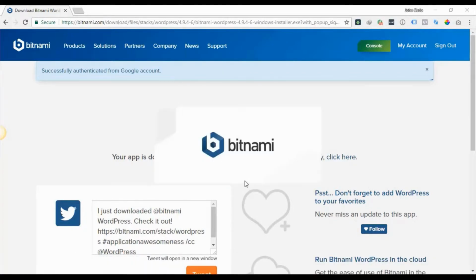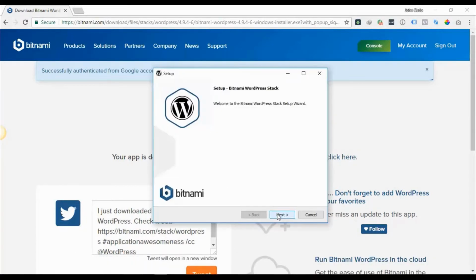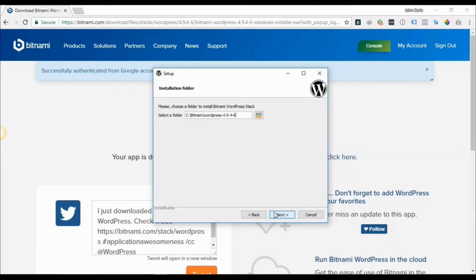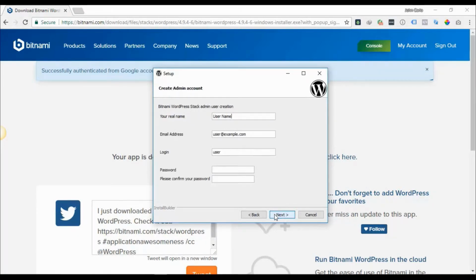Okay, now let's open the Bitnami installer. Just click the next button. I use the default setup, but you can change your installation folder. In this section, you have to add your basic information, including your email, login username, and password. Remember your login details because we will use them later.